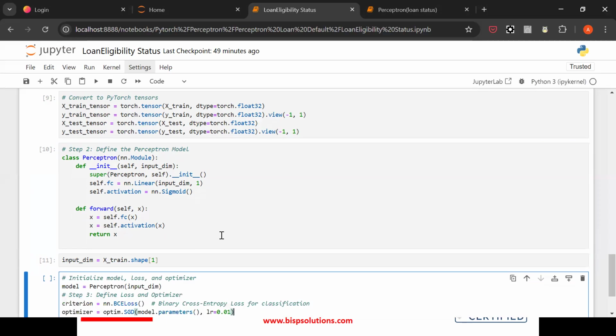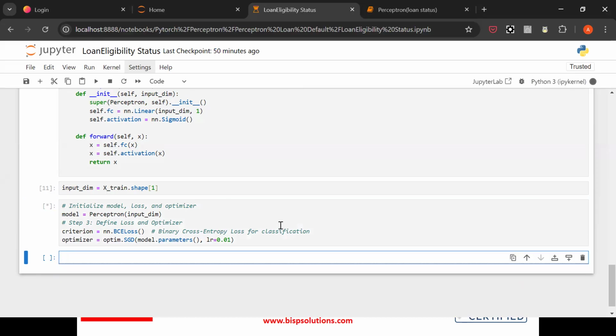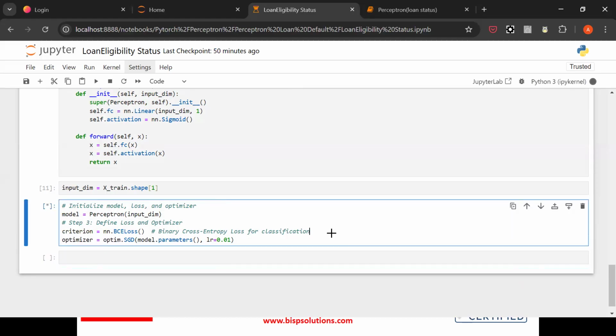So just hit this button. Yes, here. Perceptron input dimension and define loss optimizer. Binary cross entropy loss, BCE loss. In our previous video, we have seen MSE loss, right? So BCE loss here is showing what the loss is. That means the difference between the actual and predicted.